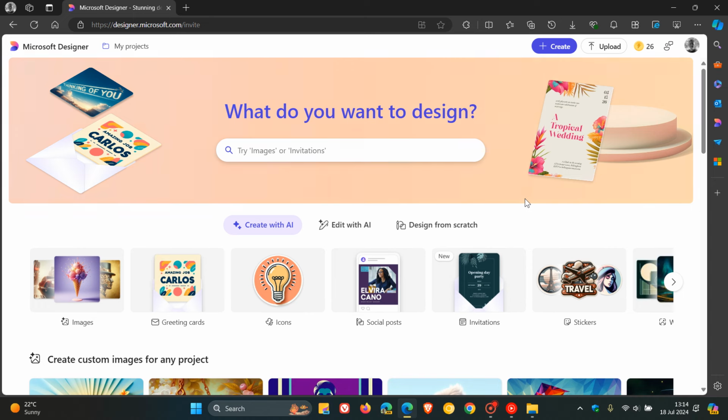So just a quick video to let you know that Microsoft has announced yesterday, on the 17th of July, the general availability of Microsoft Designer for personal Microsoft accounts. So this means now that Designer is available across a whole lot of different platforms, which obviously means you can download Designer from the Microsoft Store as a Windows app.